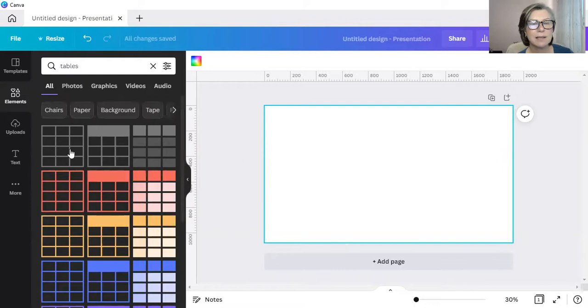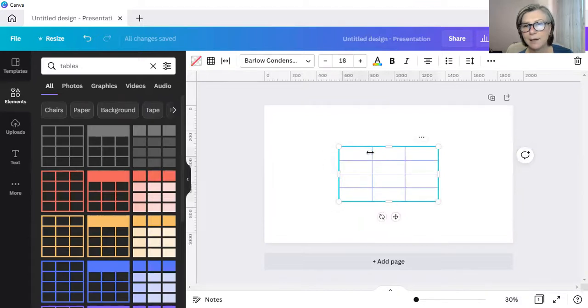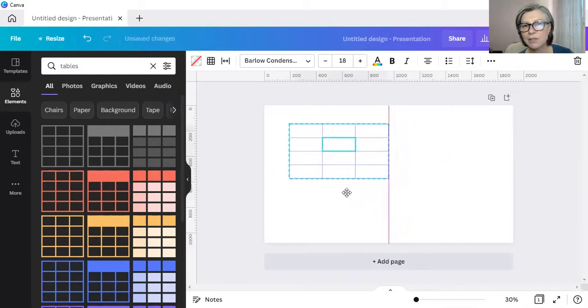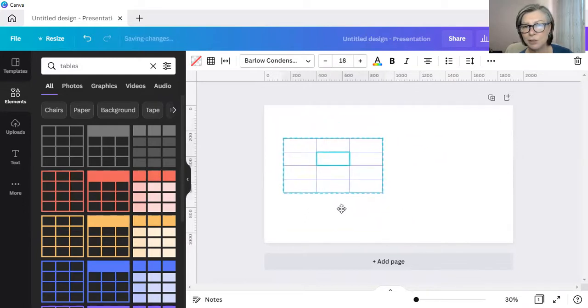Canva gives us plain table, top row colored, all rows colored with the cells disconnected from one another. I'll show you how to do that as well. Let's start with a blank table. Sometimes it can be hard to move the table around. As you can see, I'm trying to pick it up and drag it across. It doesn't want to do that always. Simply click on your selector at the bottom and drag it to where you want it to be.